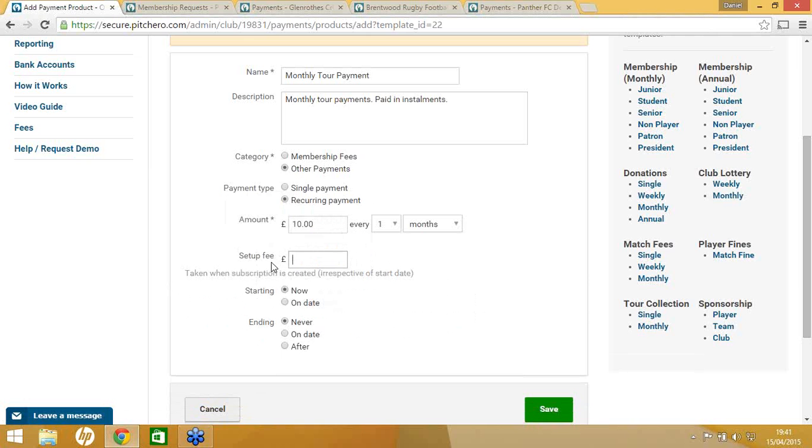If I actually include a setup fee to this product, that means that a payment for the subscription might be taken on this because it's set to start now. But I also want to take £10 as a setup fee. This is good for covering things like club kit or maybe league fees.